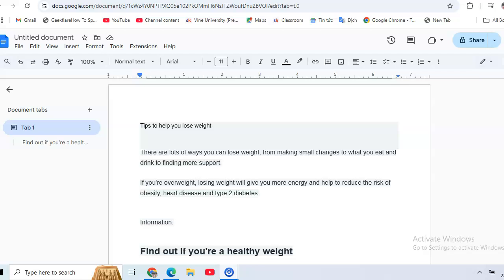Okay, how to add a heading on Google Docs. When you are on Google Docs, select the text that you want to add a heading. For example, this one, tips to help you lose weight.